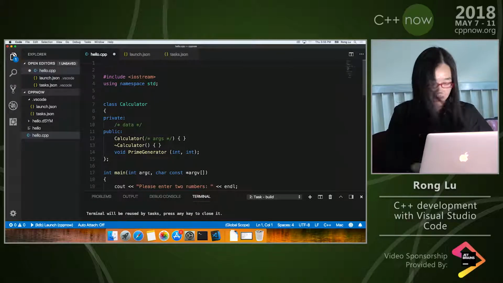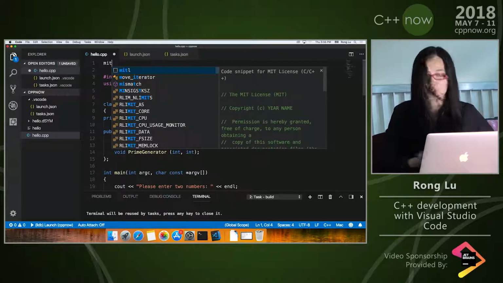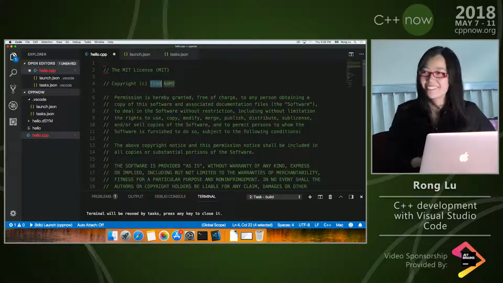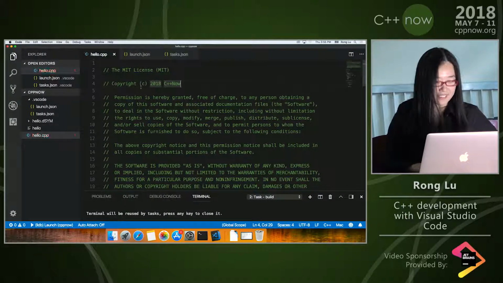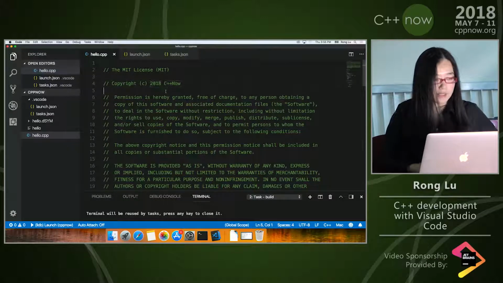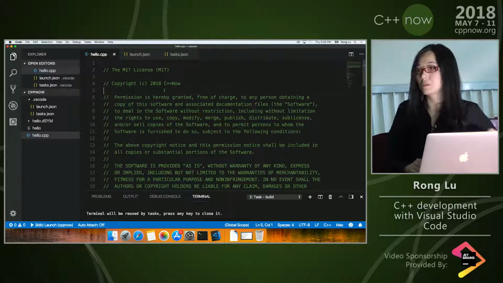This is my favorite part of the feature we shipped this week. It's a code snippet for the MIT license. That's all I need to do. See? It even has a placeholder for year and name. Perfect for what I need now. All right. So that's code snippets. And the last thing I want to show you is the Git integration.